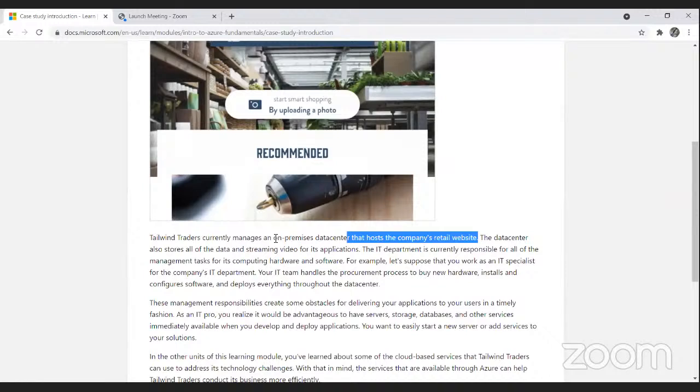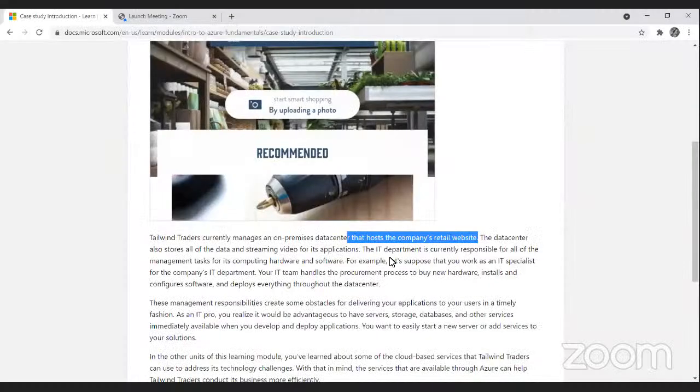The IT department is currently responsible for all of the management tasks for its computing hardware as well as the software. Here, the on-premises data center is owned by you. Who is responsible for managing it? The IT department, right? If you are the head of the IT department, you would be responsible for it, you need to hire people with the right skill set, and you need to make sure that there won't be any service disruption.